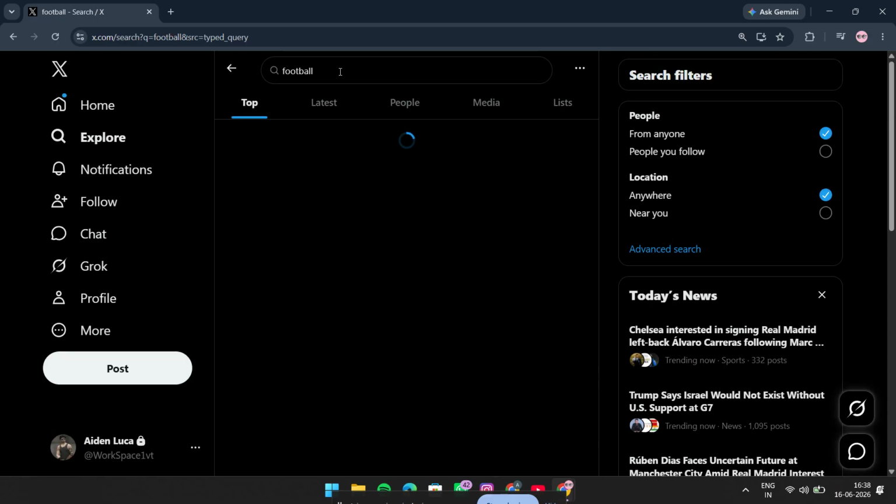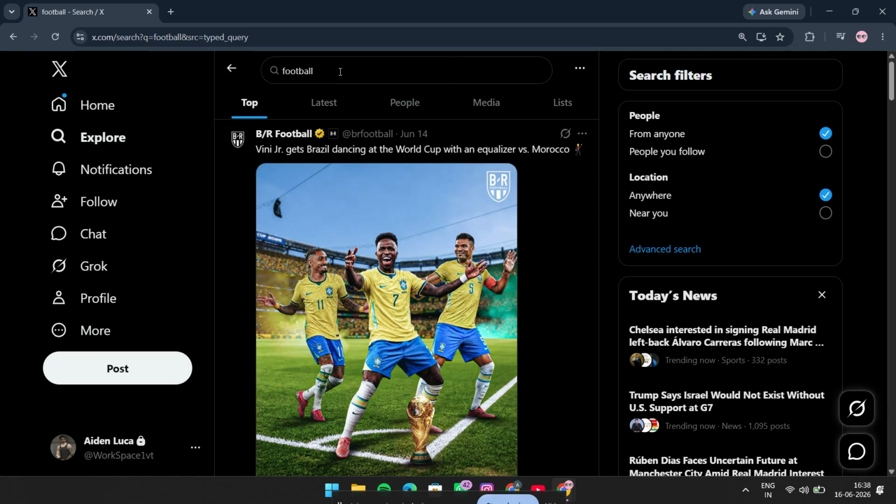X will instantly load the search results and show you posts, latest updates, people, media, and more related to your keyword. From there, you can browse the results and refine your search if needed. If the results are too broad, try using a more specific phrase. If you want the latest posts, check the latest tab. If you want trending or popular content, the top results can be useful too.